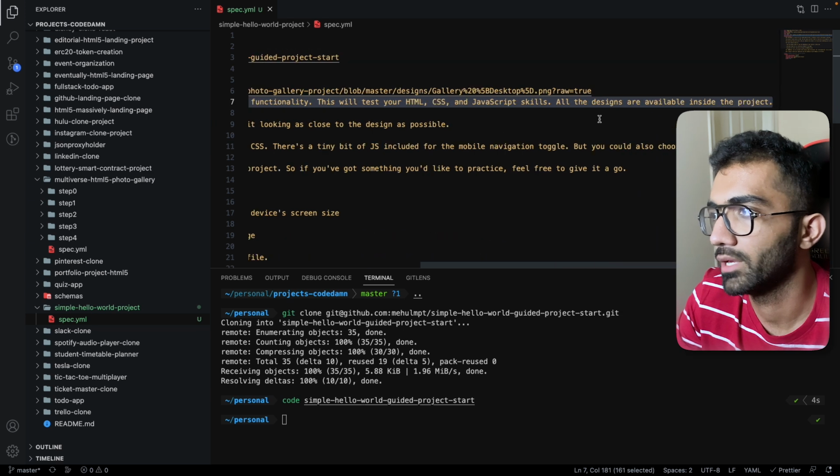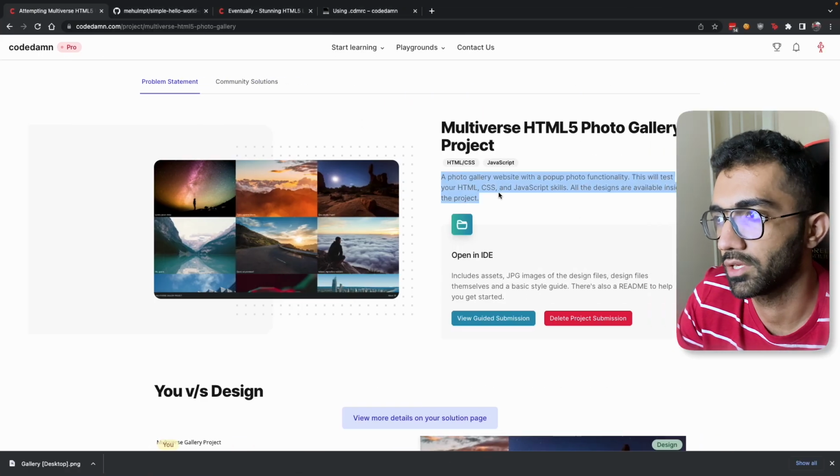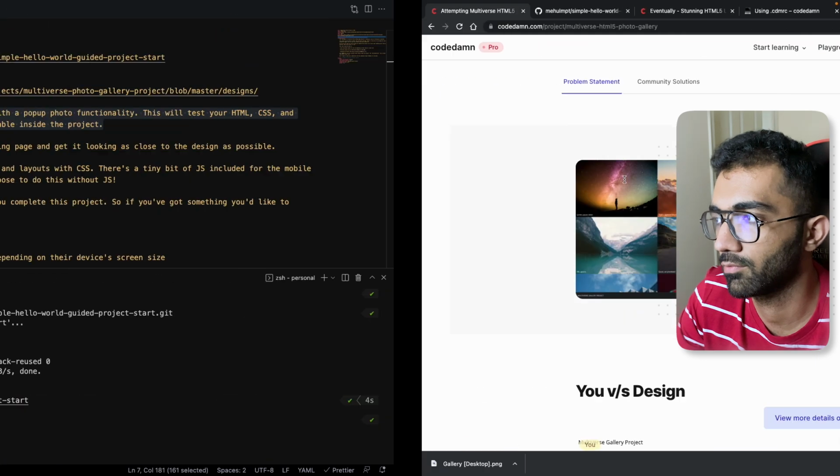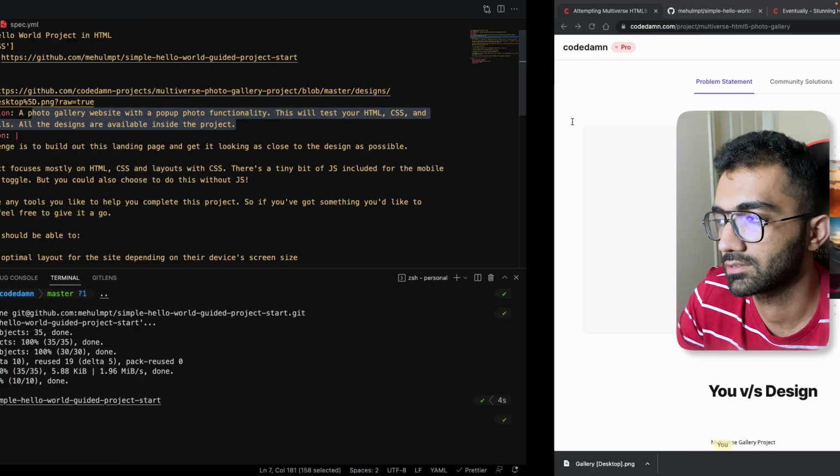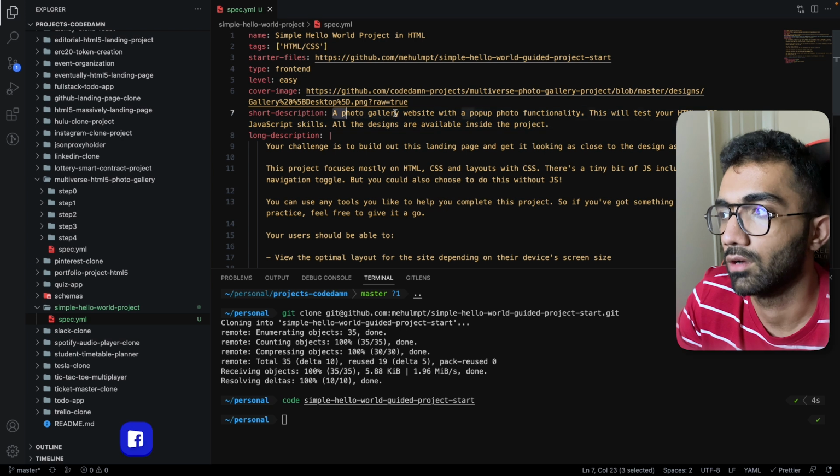A short description would be, this description is the description which appears over here. So you can see a photo gallery website with pop-up photo functionality. This is what is appearing on the codedamn IDE, the codedamn website.